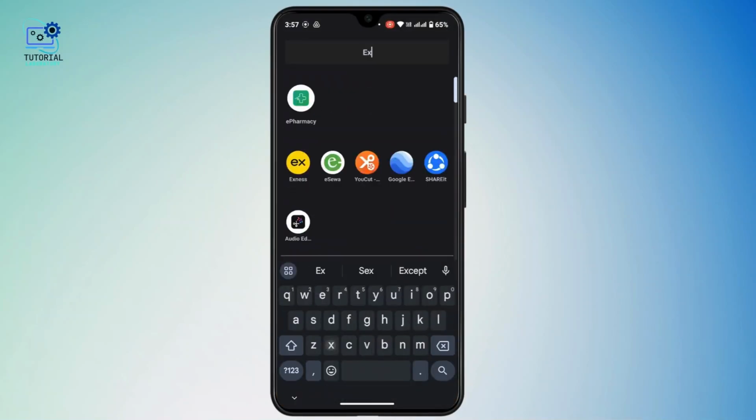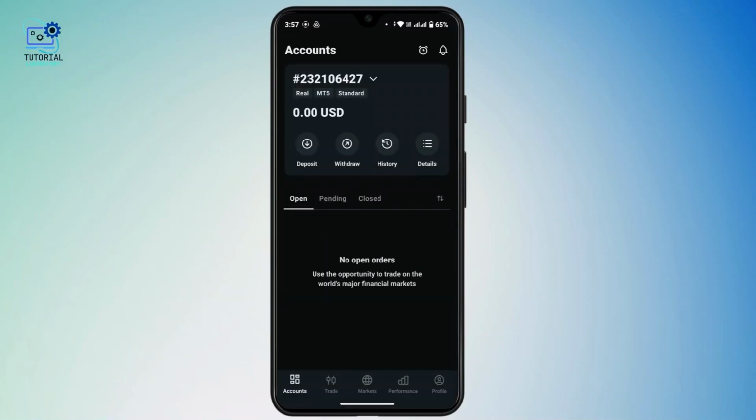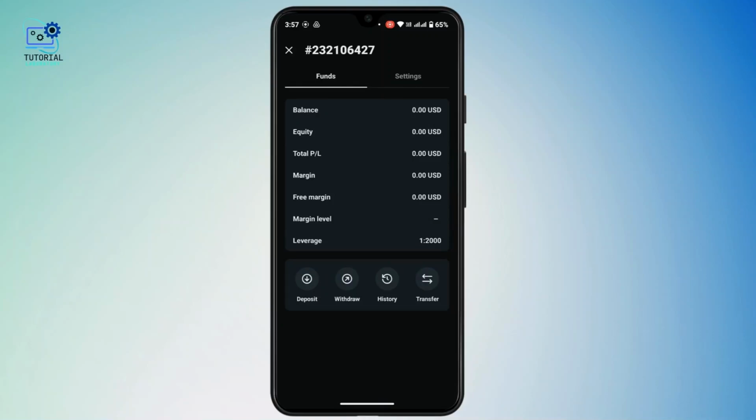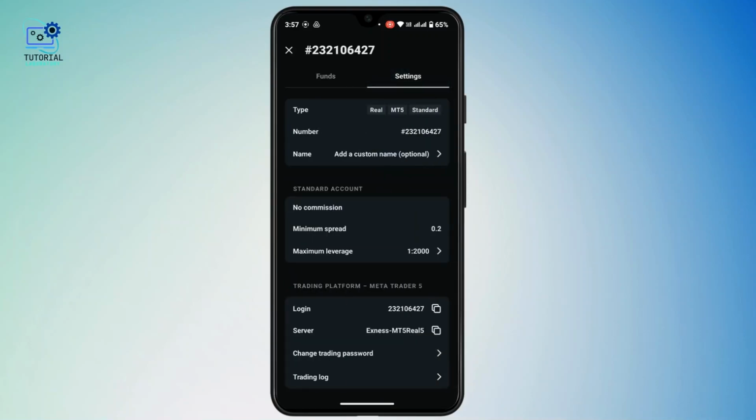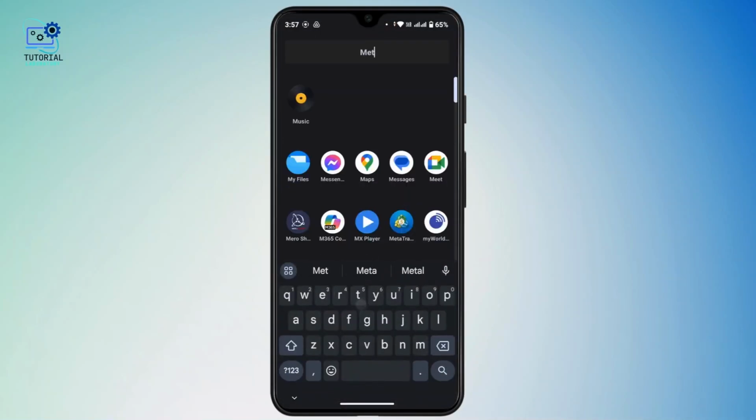First of all, you have to open up your Exness application. After you have opened it up, tap on the details from this interface. Now again, tap on the settings tab at the top right. On the settings, scroll down a bit. Now first of all, you have to copy your server. So copy the server. Now you have to go back and open up MetaTrader 5.